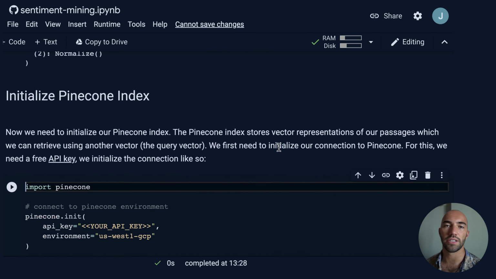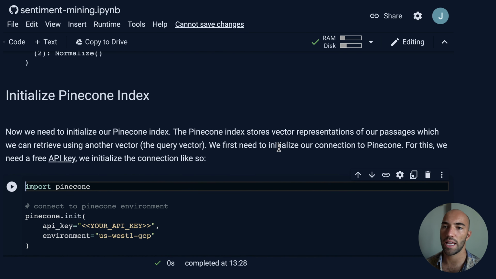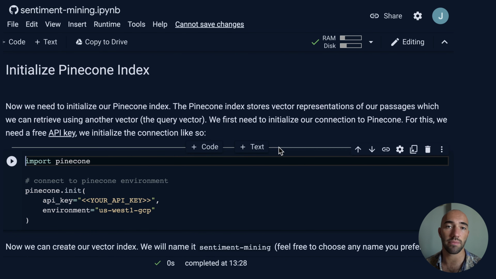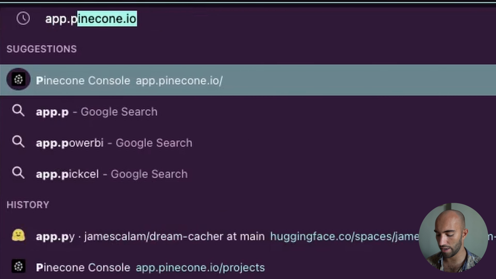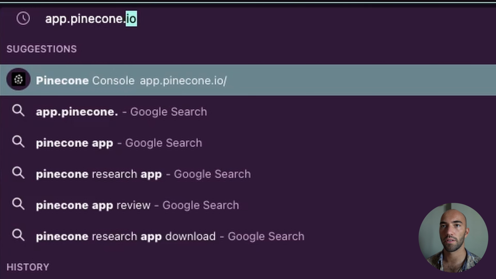Okay, and then what we need to do is initialize a Pinecone index. So this is going to be our vector database where we're going to store all of these vector embeddings. What we want to do here is we first need to get an API key. Okay, so we would go over to app.pinecone.io.